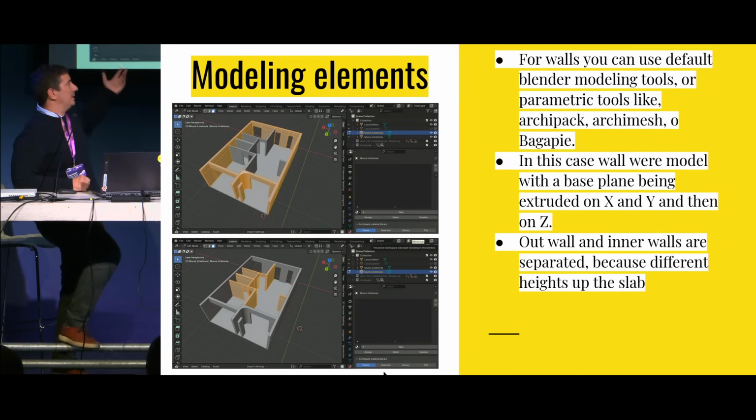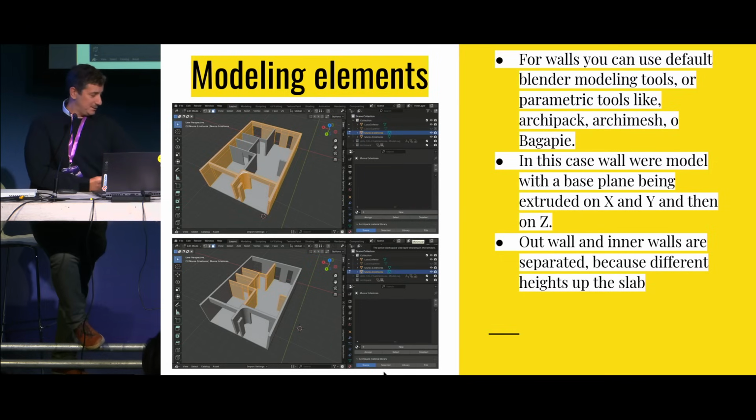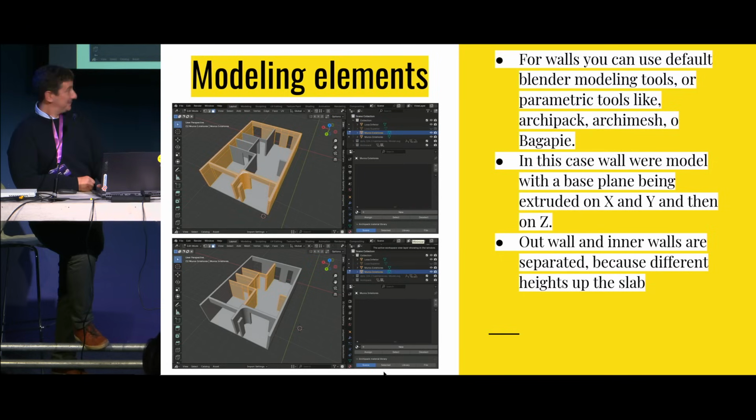Here is a nice procedure to have exterior walls and interior walls in different layers, because they have different heights and so on. Sorry, I will check the time. So yes.